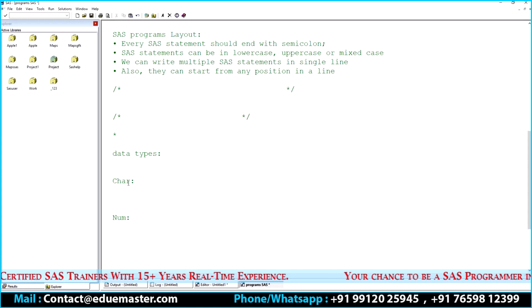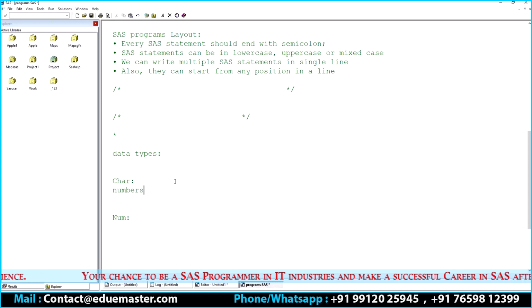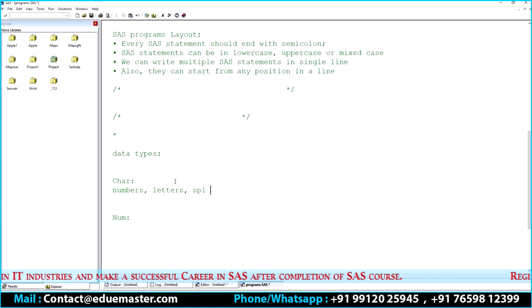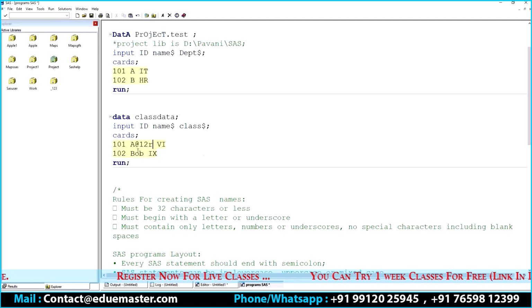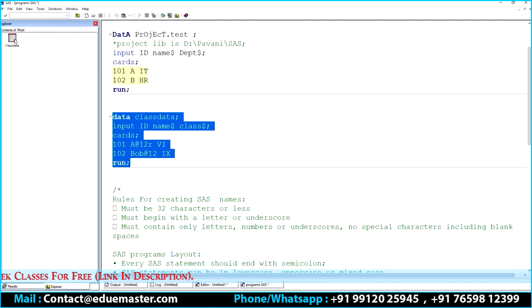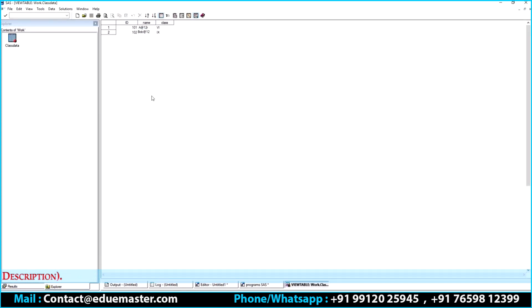Now coming to the features of a character data value. A character data value can contain anything: numbers, letters, and special characters. So it can contain everything. A name can be like this. It can contain letters, special characters, numbers. In the same way, Bob also. Execute. Check the work for the class data. See, a character data value can contain anything: letters, numbers, and special characters.